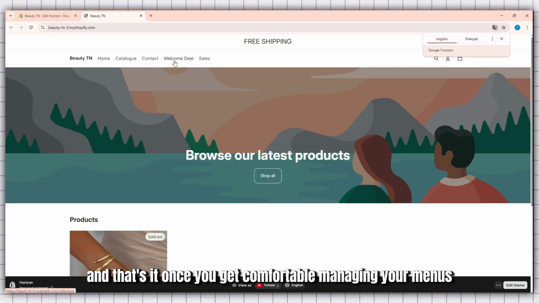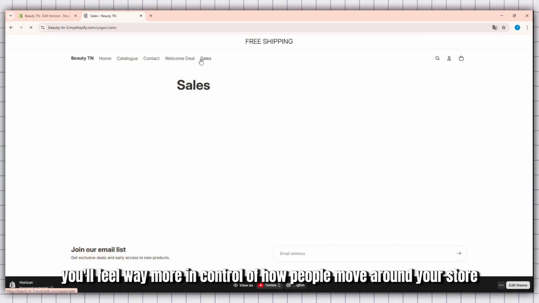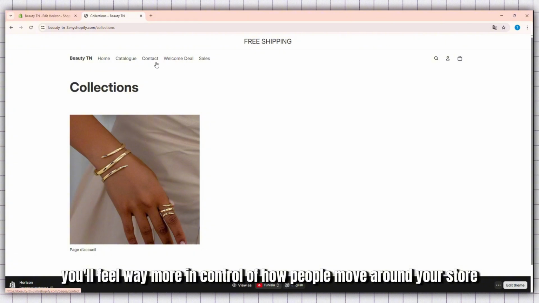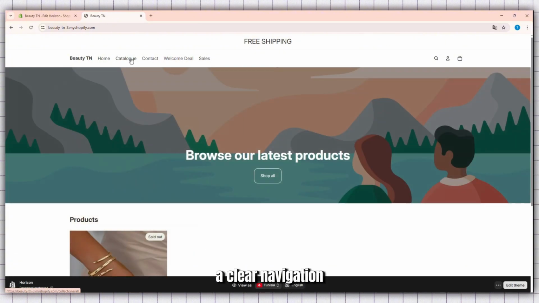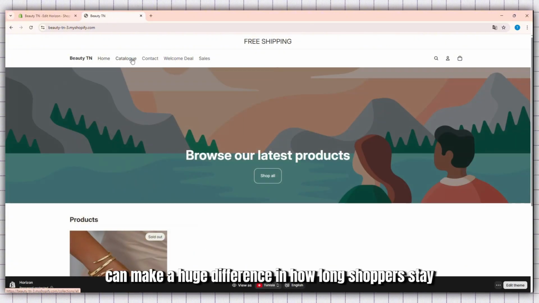And that's it. Once you get comfortable managing your menus, you'll feel way more in control of how people move around your store. A clear navigation can make a huge difference in how long shoppers stay, and what they end up buying.